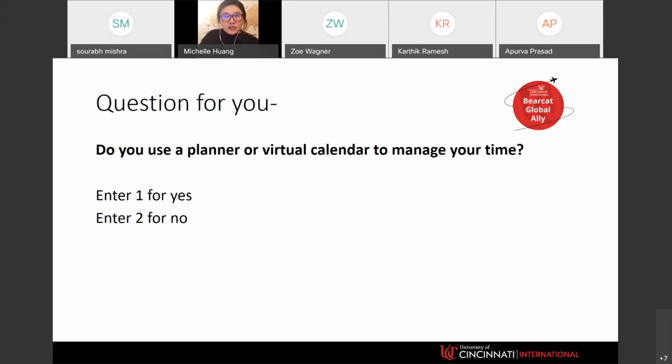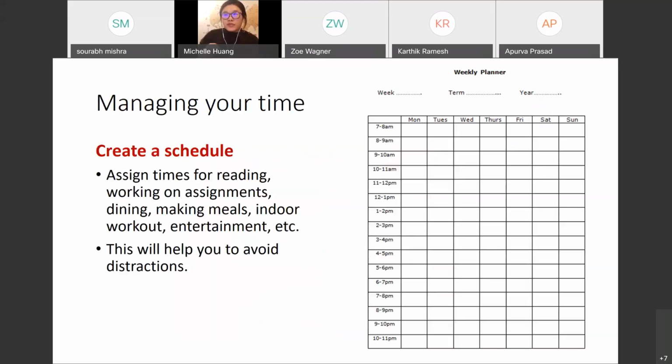All right, if you use a planner or virtual calendar already, then that's great. Use the following part as a way to reevaluate your practice. If you are not doing such a practice, then that's fine as well. You can start now. All right, one great tool to manage your time is to create a schedule.